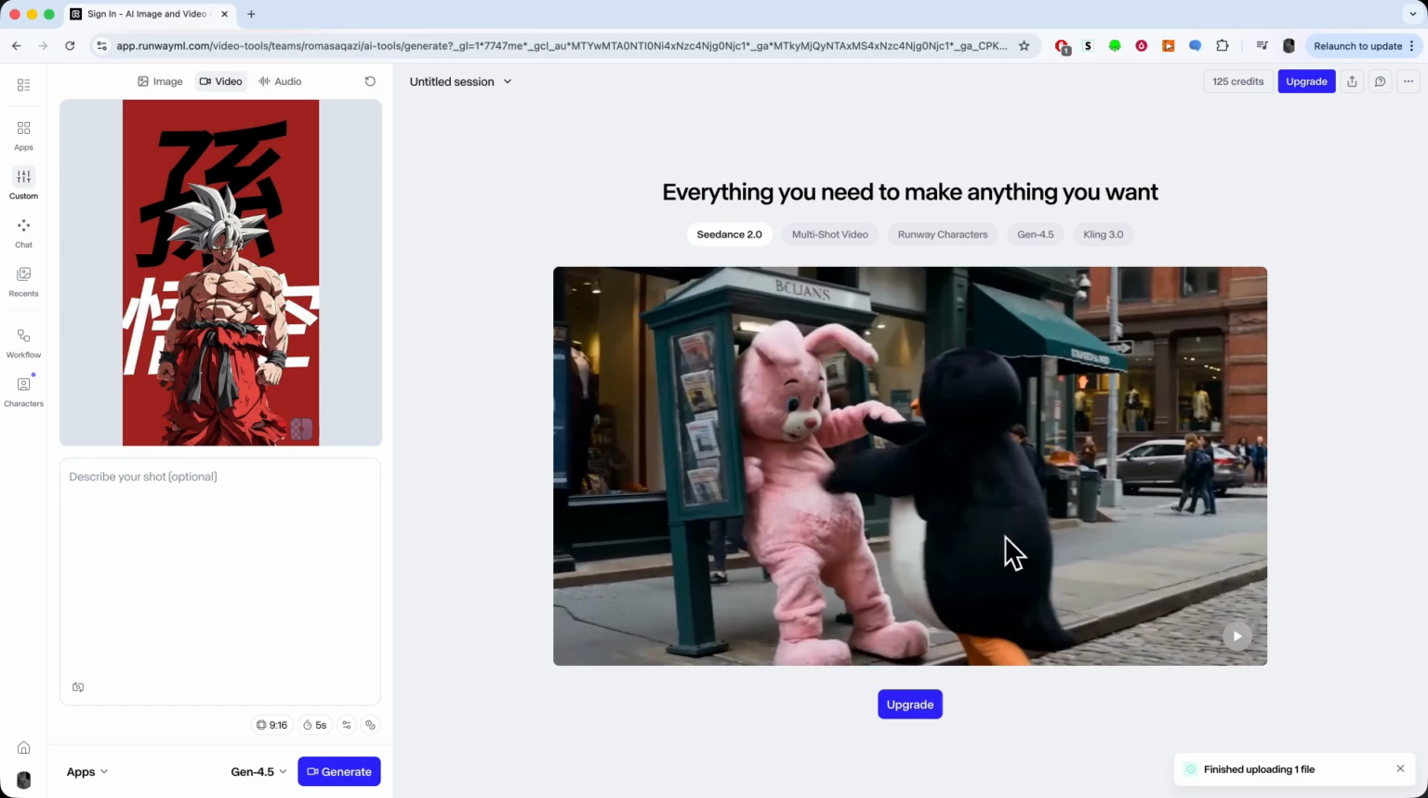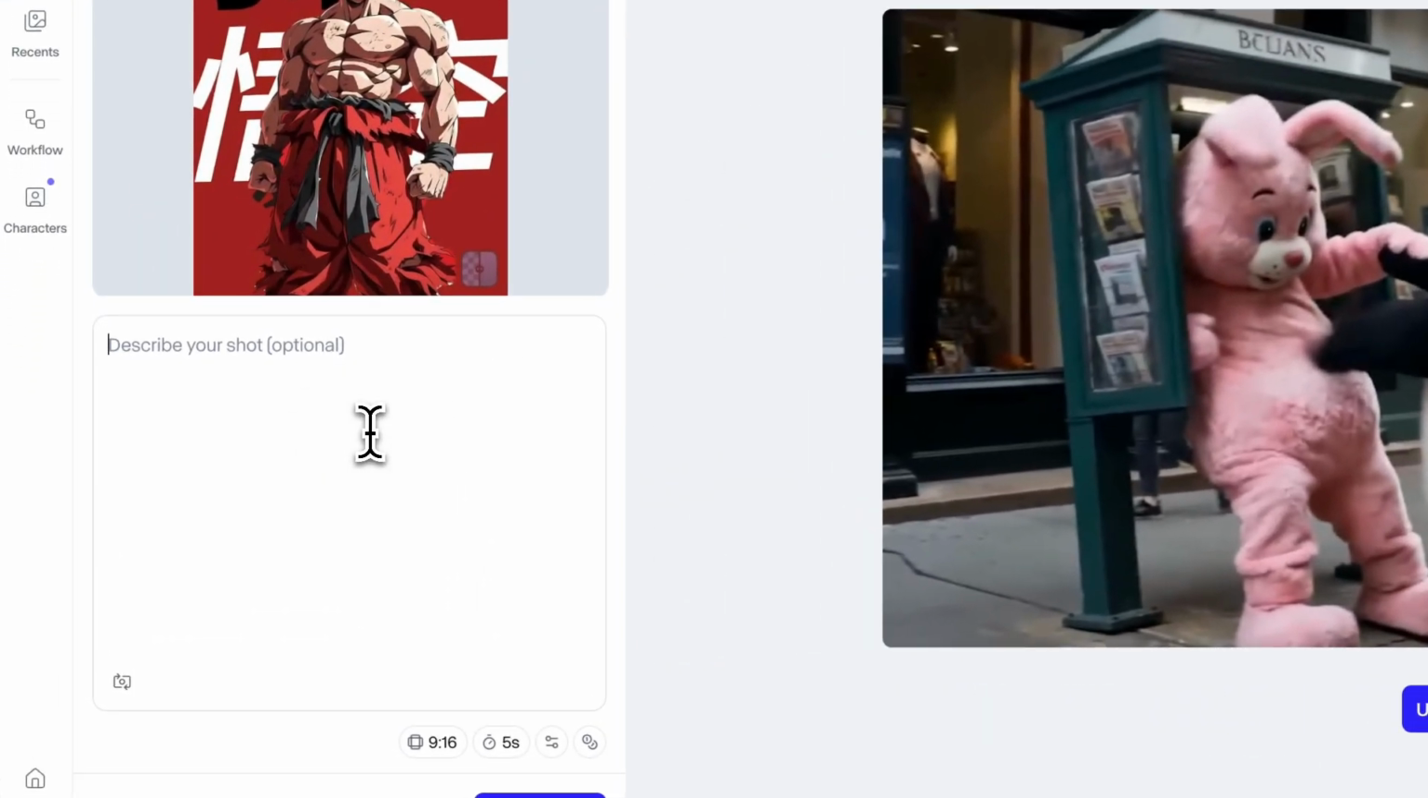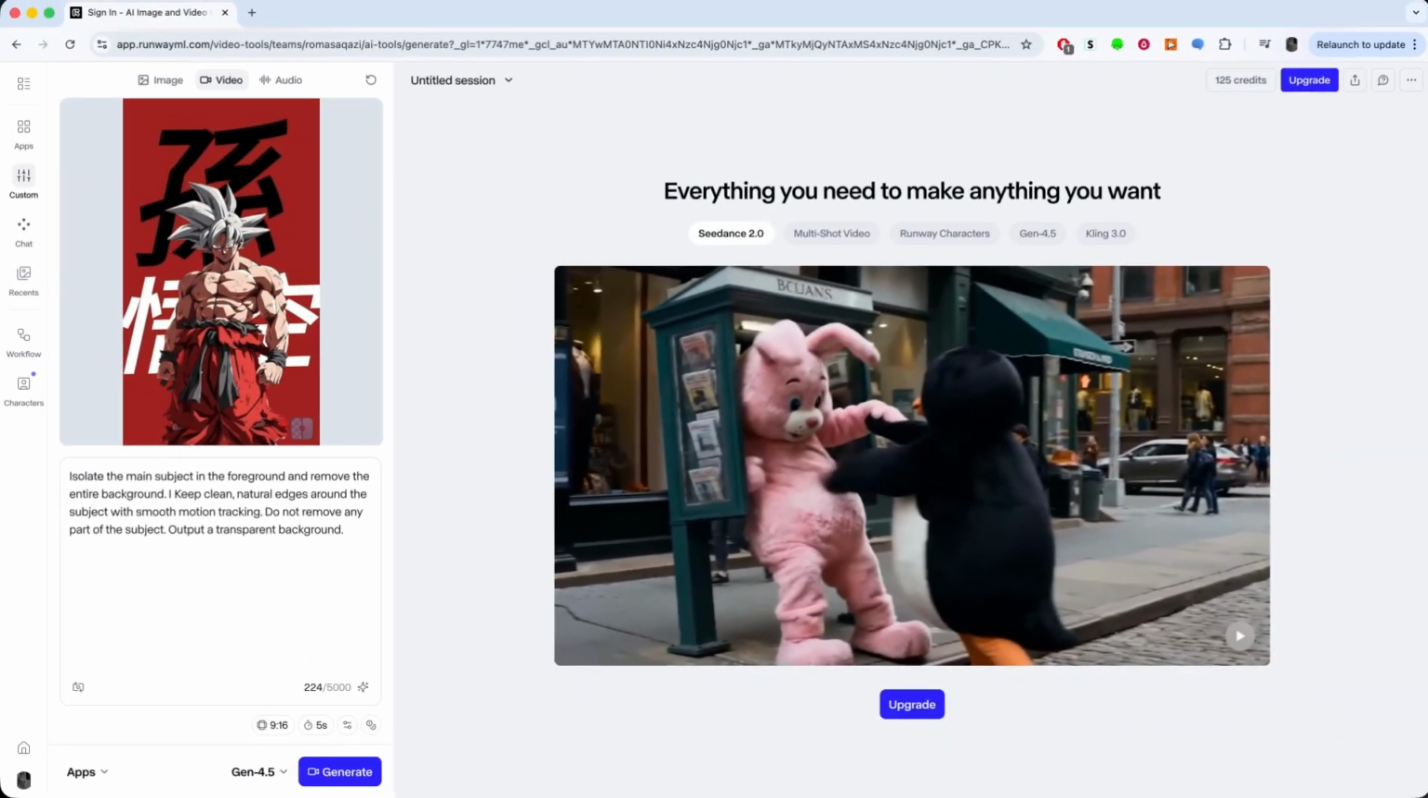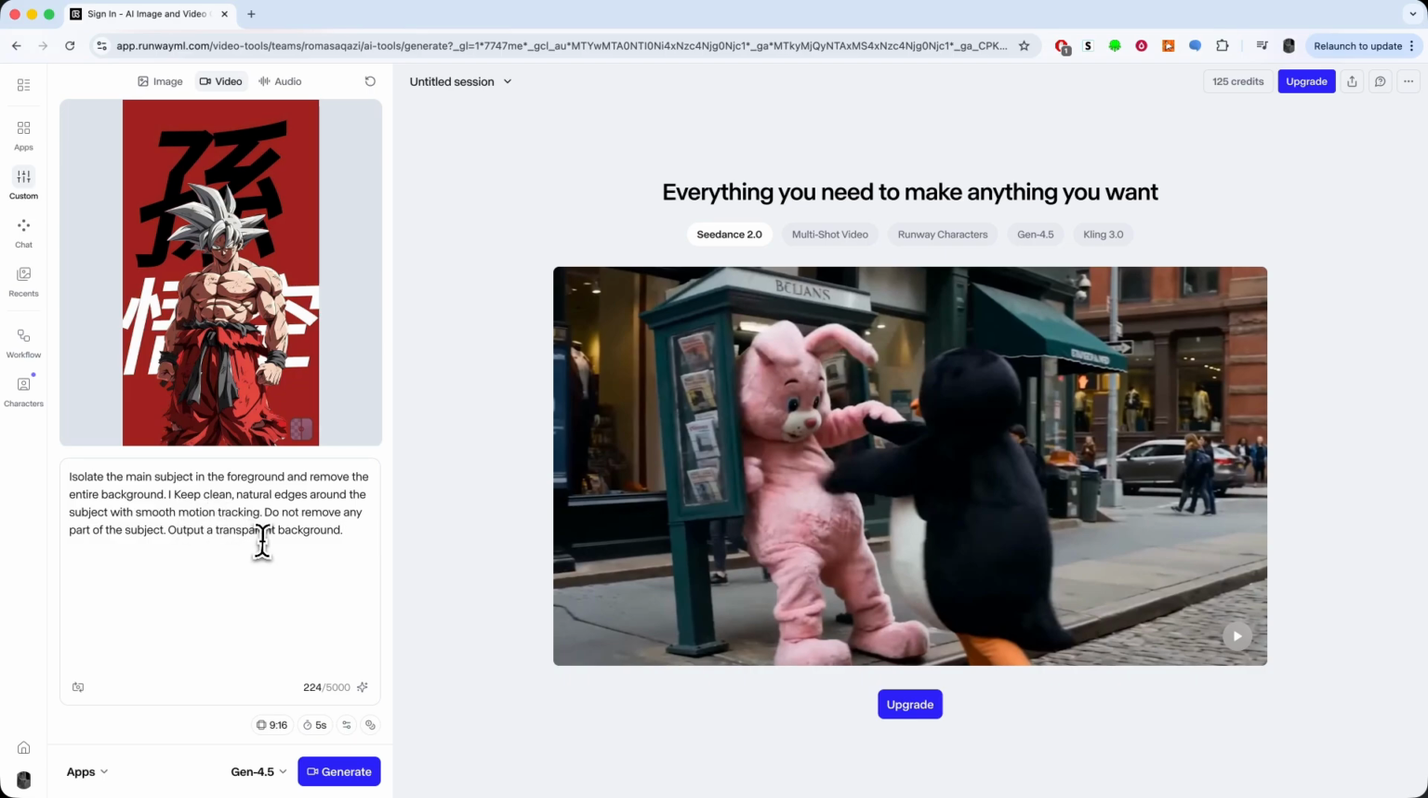Now, go to the prompt or instruction box and enter a clear command telling the AI what to do. You should instruct it to isolate the main subject in the foreground, remove the entire background, keep clean and natural edges, and ensure the output has a transparent background. Once your prompt is ready, click Generate.